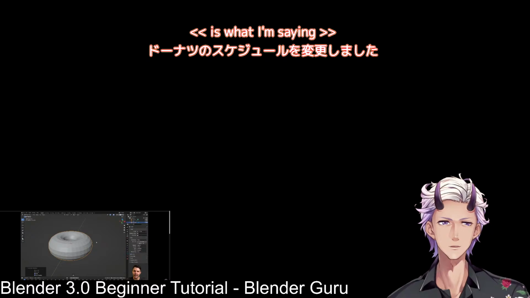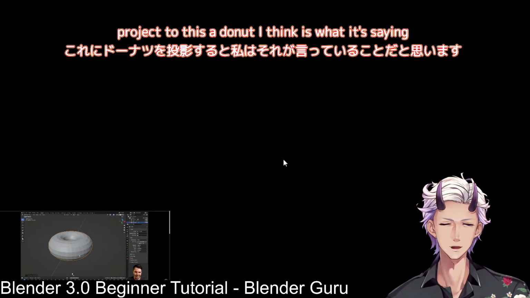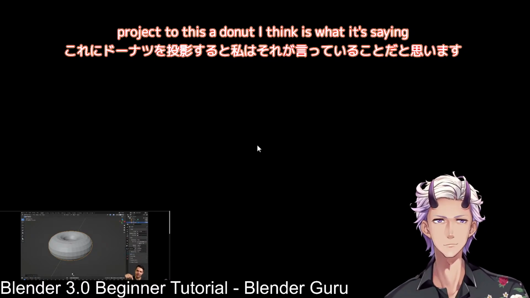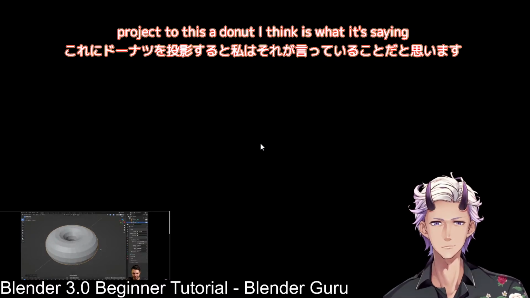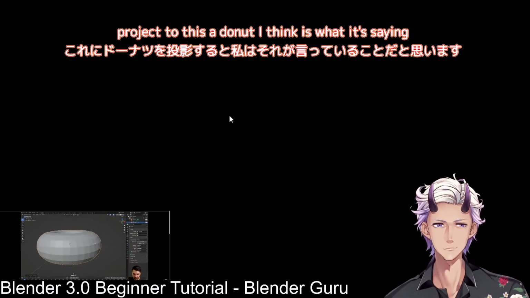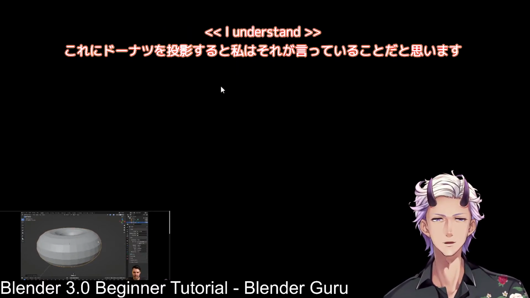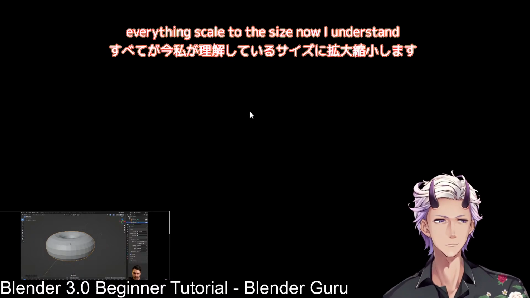I know I'll forget it, and then people will be in the comments going, "Why is mine messed up?" And it was because of this part I didn't say. Anyway, all right. Everything's scaled to the right size now. How do we get rid of these jagged lines? I understand that's probably your next question.